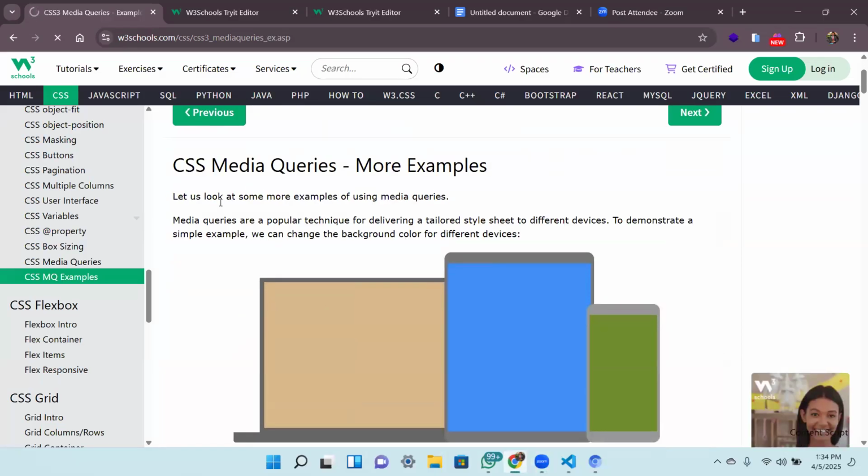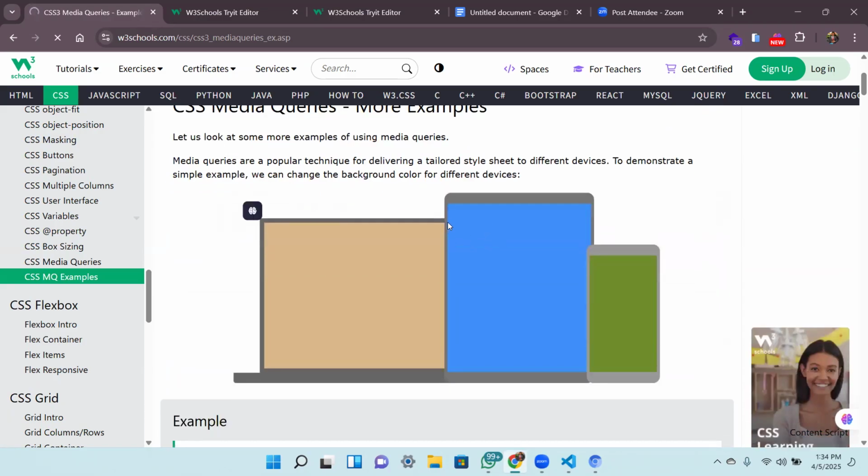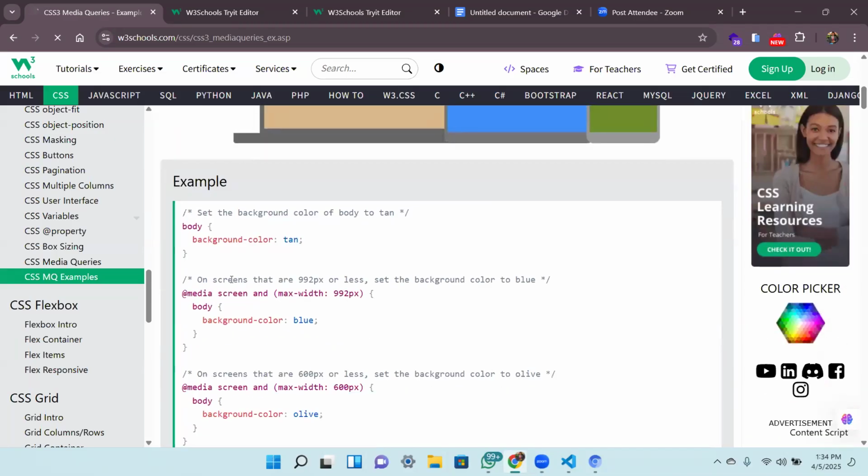So let's look at some media queries. A popular technique is delivering a tailored style sheet to different devices. To demonstrate a simple example, you can change the background color for different devices. You can design the website and even do a media query so that if it's on phone, let it be green. If it's on tablet, let it be blue. If it's on laptop, let it be orange. That's what they did here.